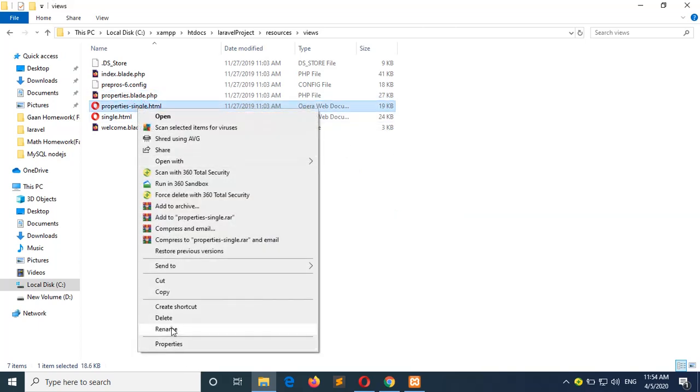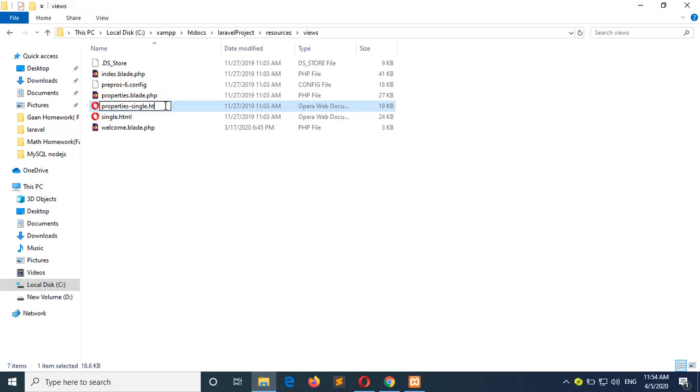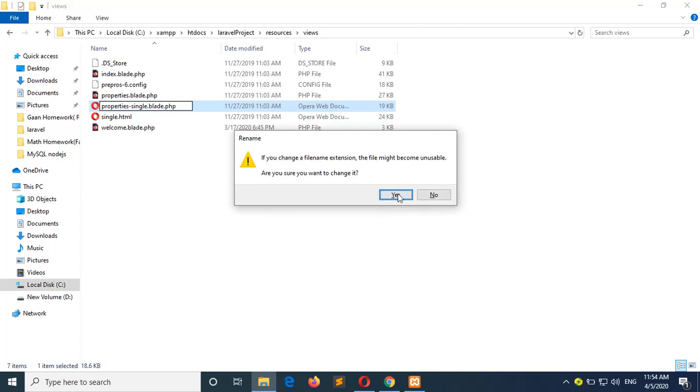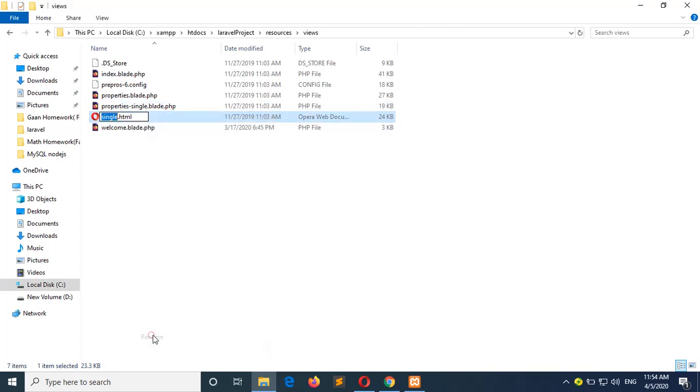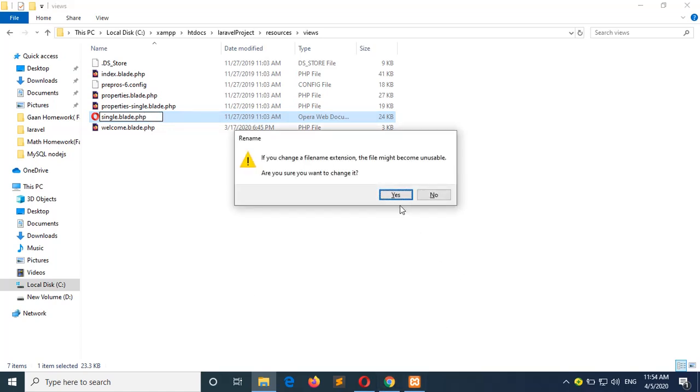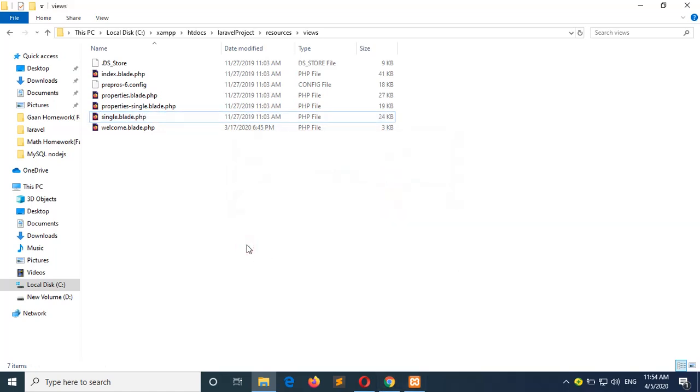property-single.blade.php, and single.blade.php. You will rename only those files that you want to convert into a Laravel view file.